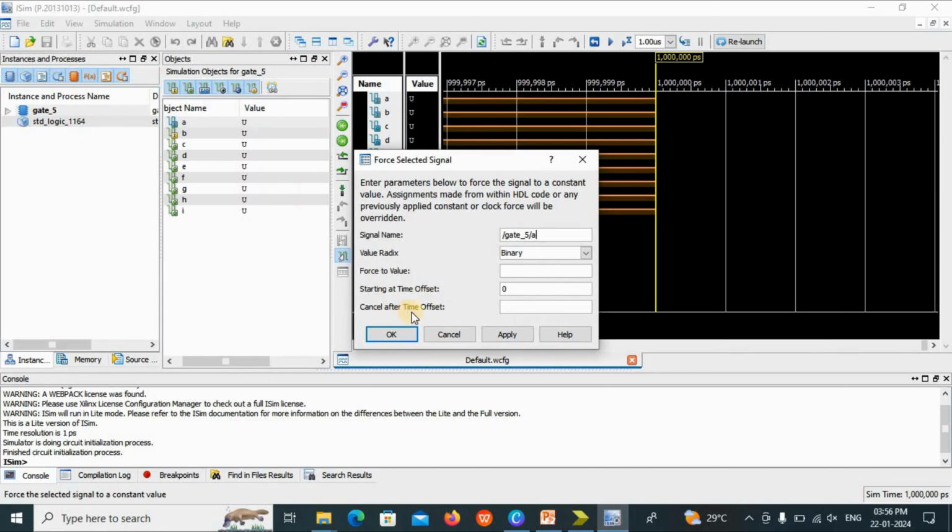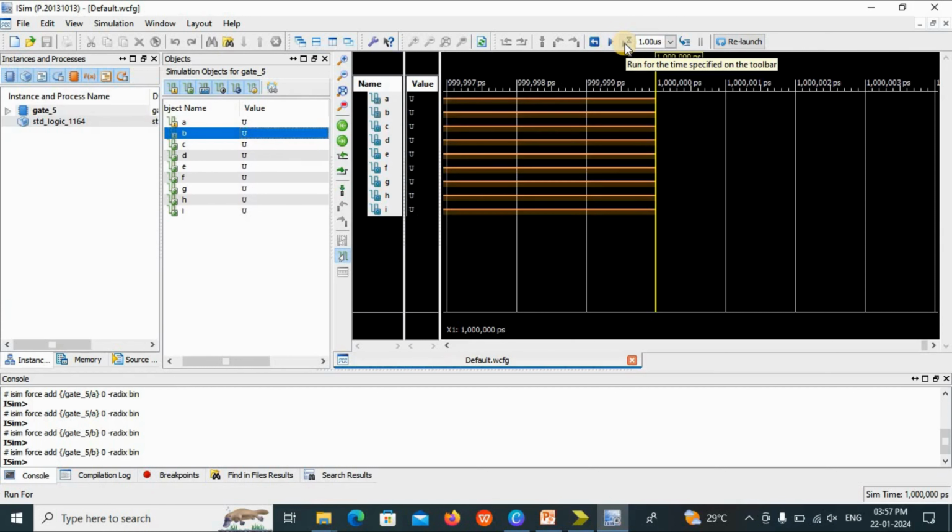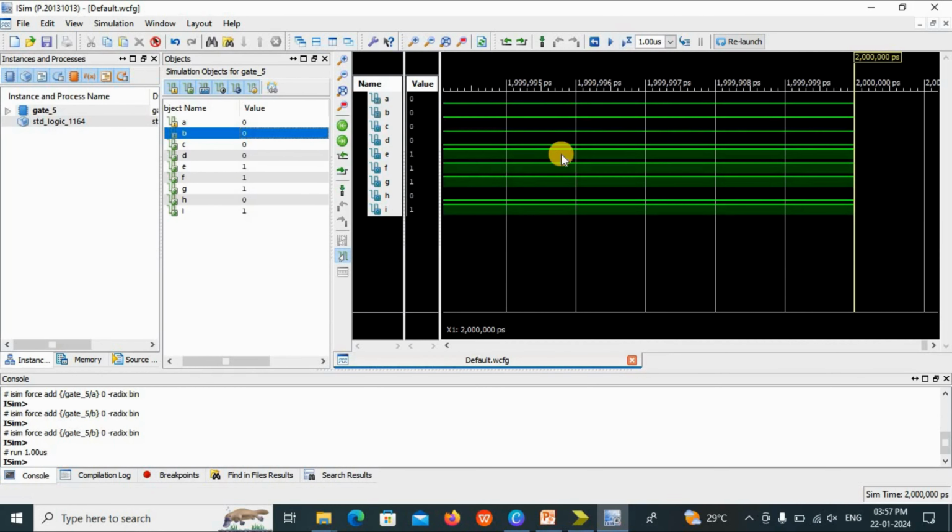So first of all, we'll write here 0. Okay, then click on apply, click on OK button. Then next one is the force constant. We'll give here the 0, apply, OK. Okay, so we have to run this. Now see, there are lots of options we can see, run all and run for the time specified on the toolbar. So we'll just click on that run button. Now see, the color has been changed. First it was shown in yellow and now it has changed to green color.